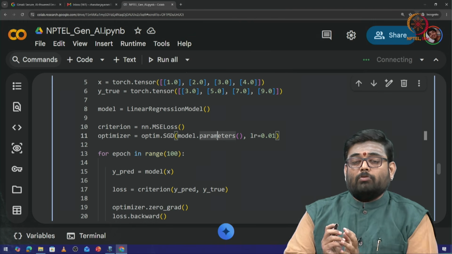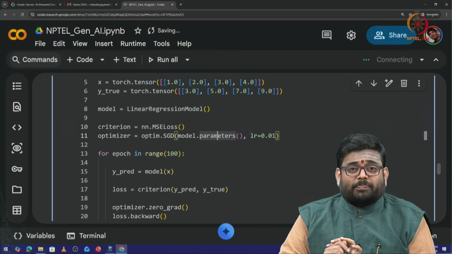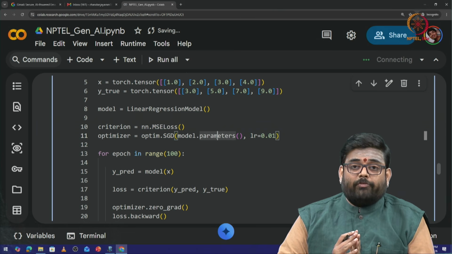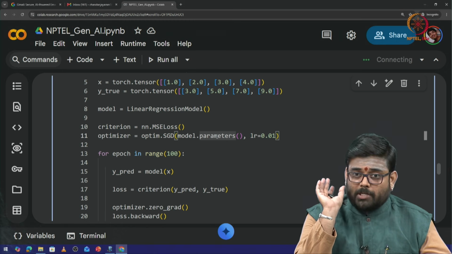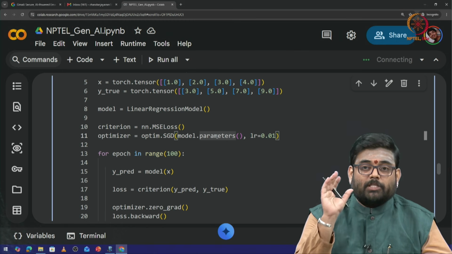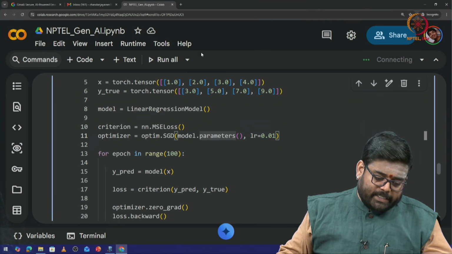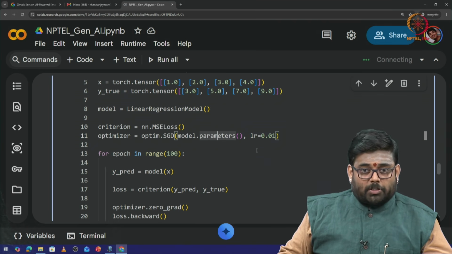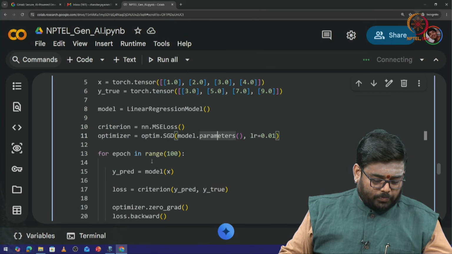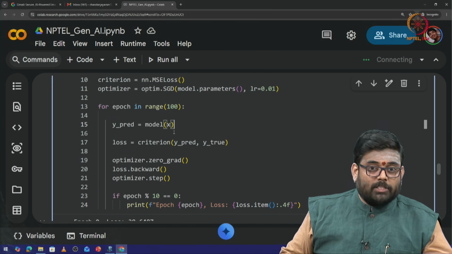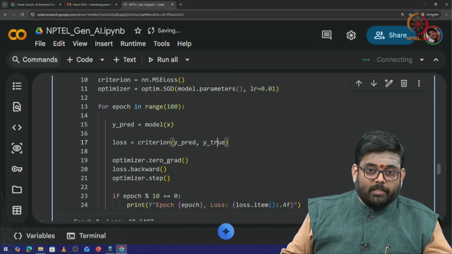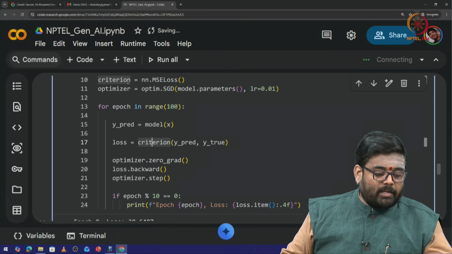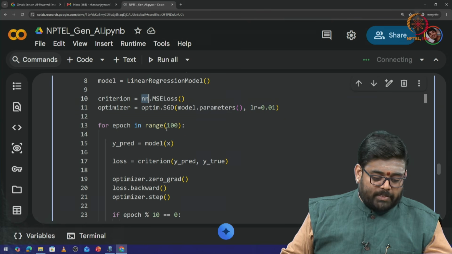Again I just want to bring it to your notice that in a model you can have multiple subsets of parameters, where each subset is updated by a different optimizer altogether. Okay, it is possible, we will look at it when it is needed. Then the learning rate that we are using is 0.01. So first you go ahead with the prediction. This is where the wx plus b equation will be implemented, and then you compute the loss. To compute the loss you just need the prediction and the true value. Since you have already defined in line number 10 that it will be an MSE loss, the MSE loss will be computed.